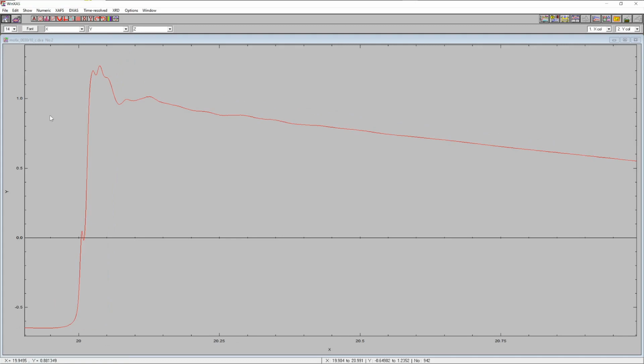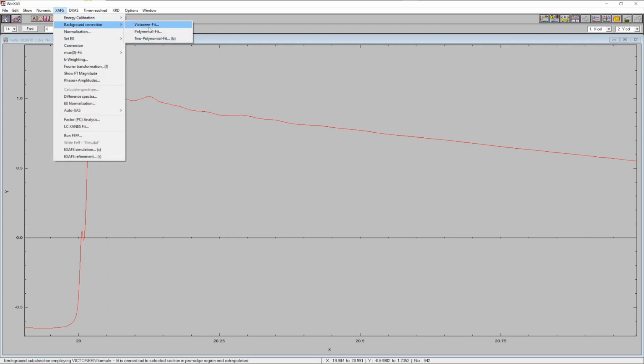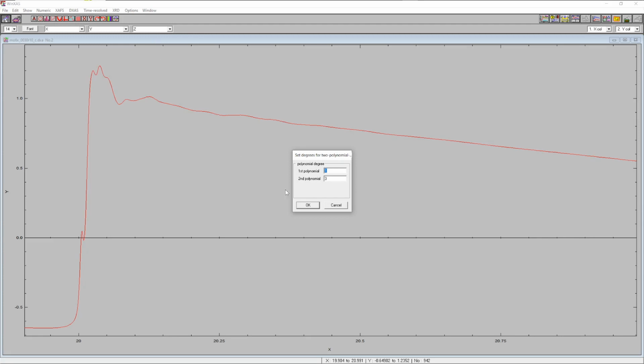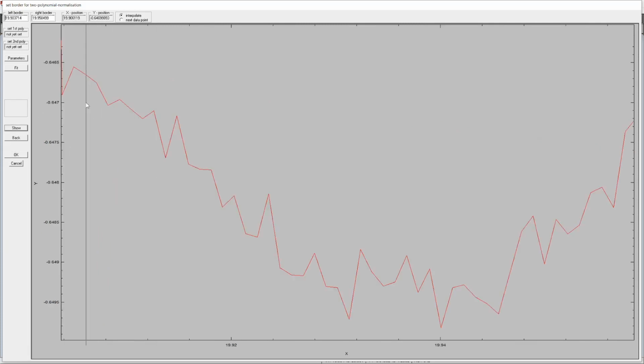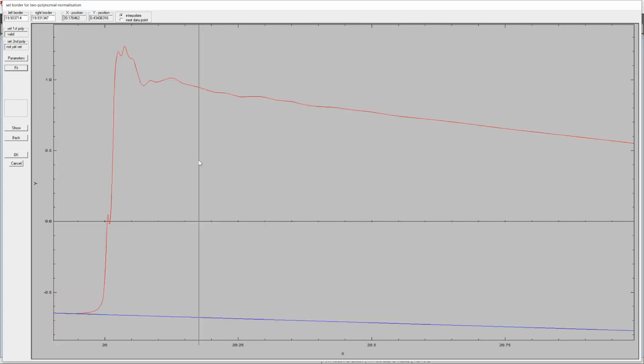Okay. So now, next step is the background correction. We're going to use the two polynomials, with first and third order for the pre- and post-edge region. So let's start with the post edge. Here we want to use the range where we have a mostly linear decrease of absorption with energy. So that would be, let's say, up to here. And we can use this range then for our first order polynomial in the pre-edge region.